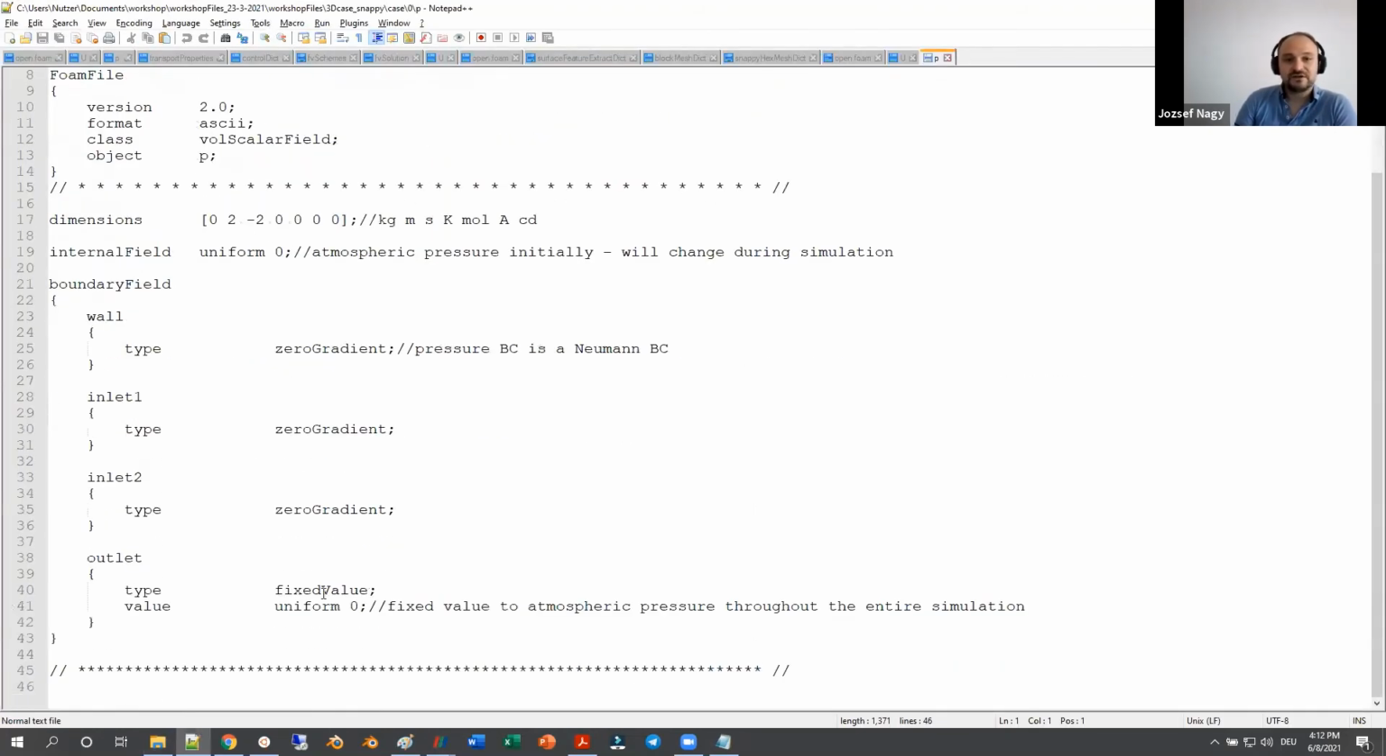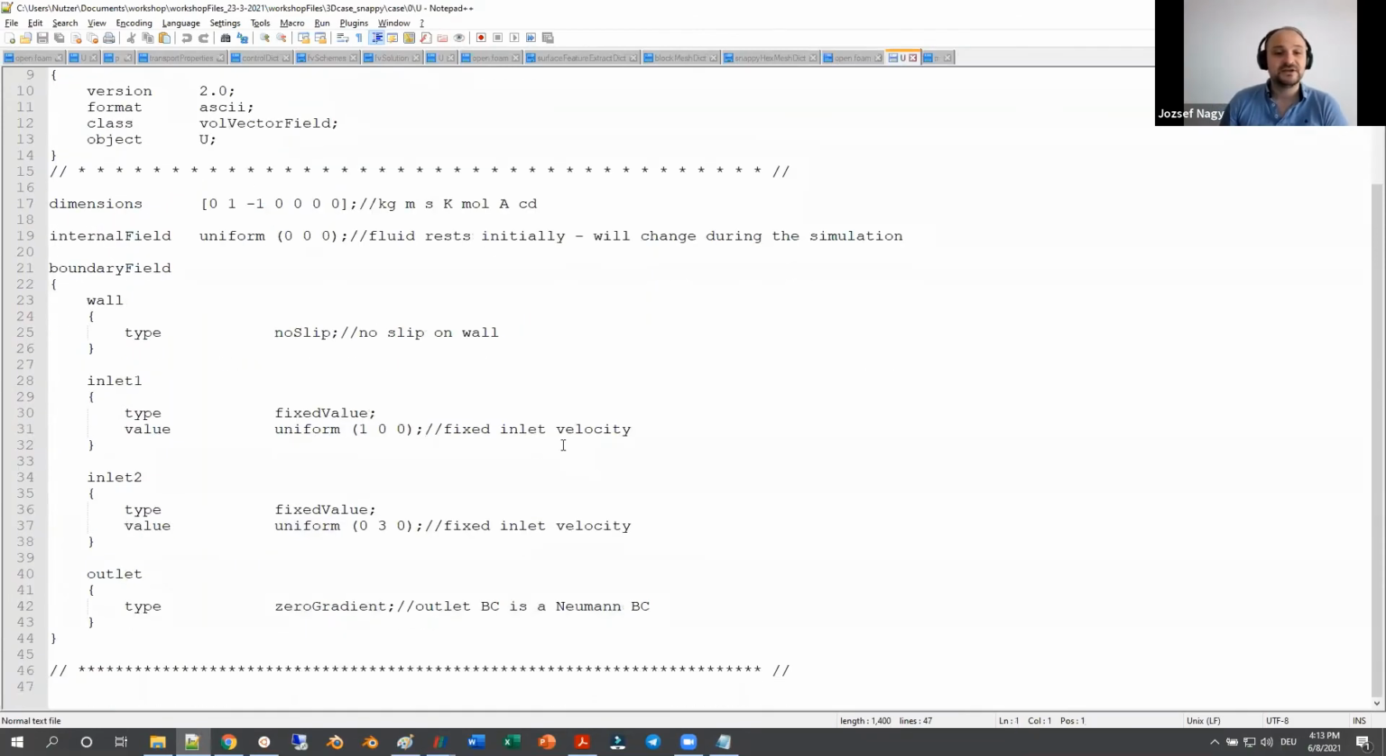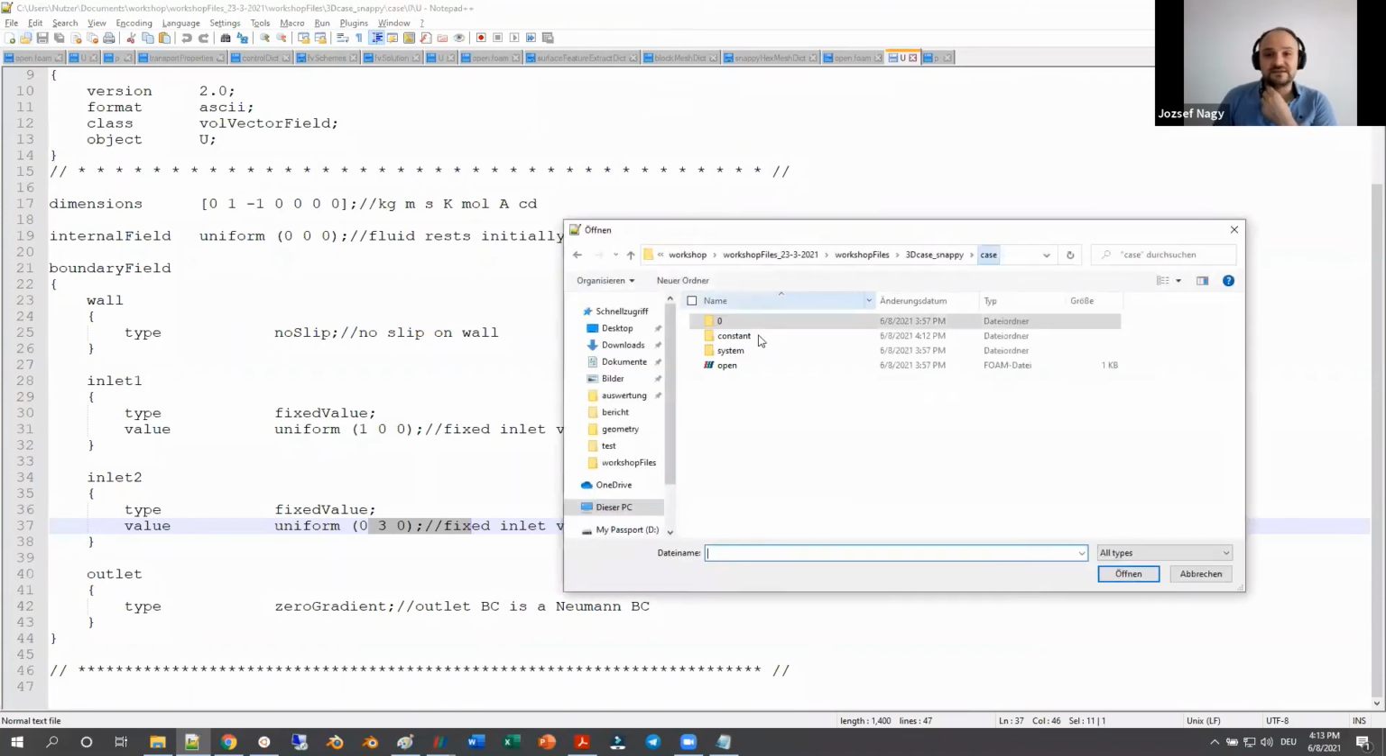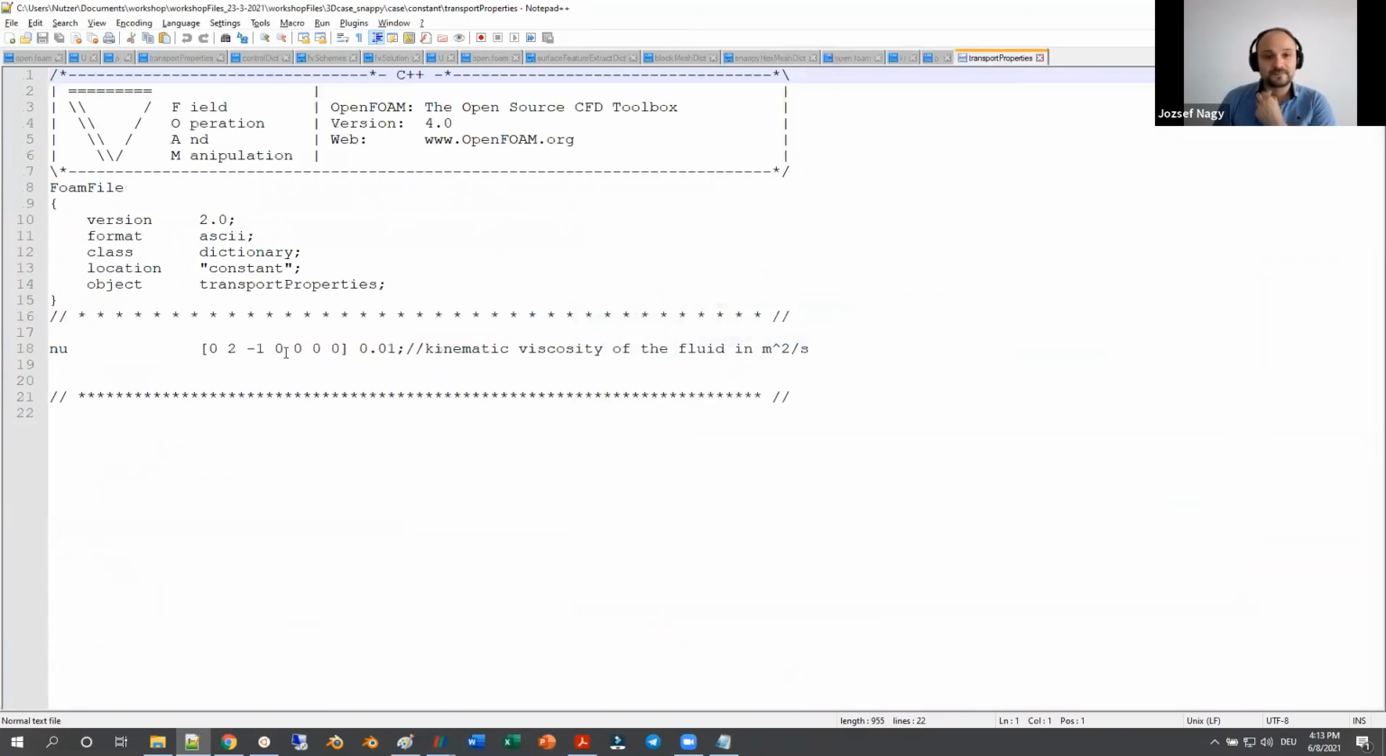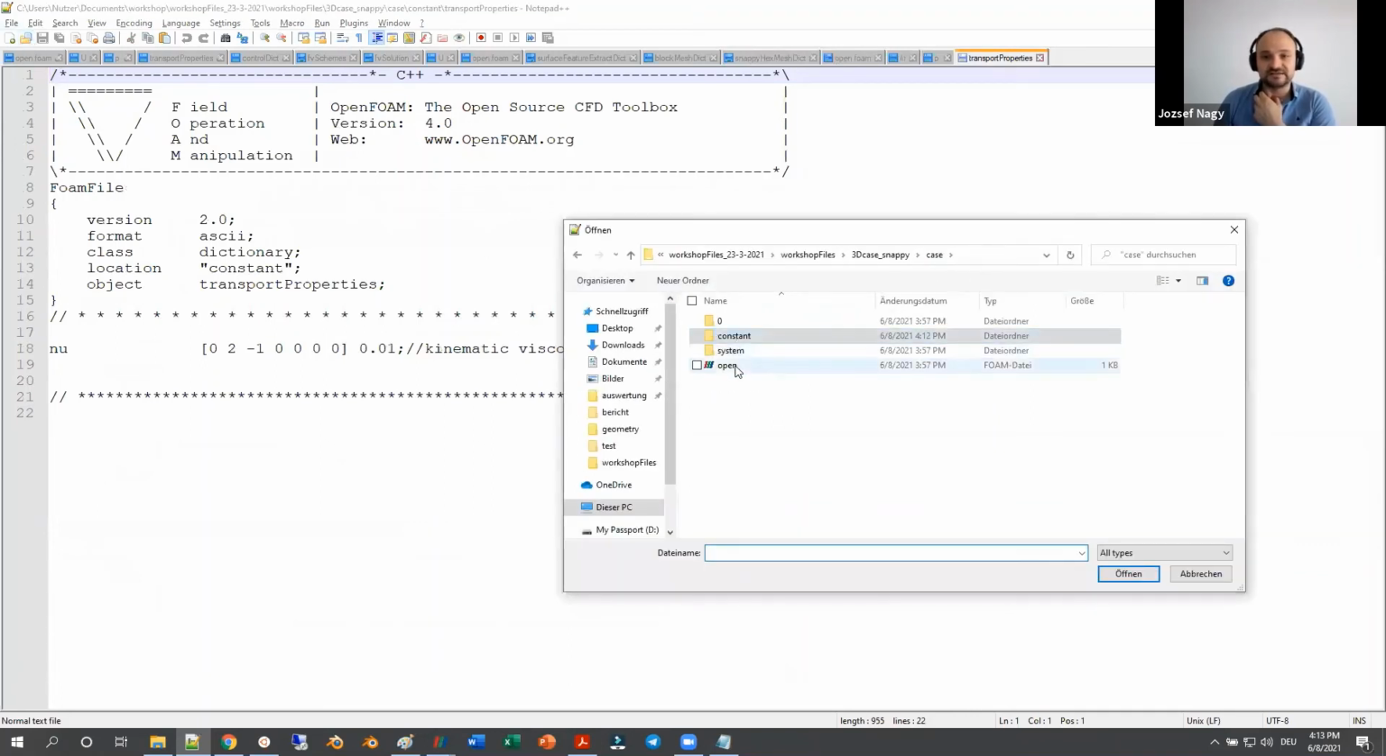So in the pressure, the outlet, the pressure is 0 and everything is 0 gradient. Again, we don't have the front and back planes in this case because we have a fully 3D simulation. And again, at the outlet for the velocity, we use 0 gradient, and we use the same velocities at the first and the second inlet. And then we use the same viscosity for the material, and we use the same simulation settings.